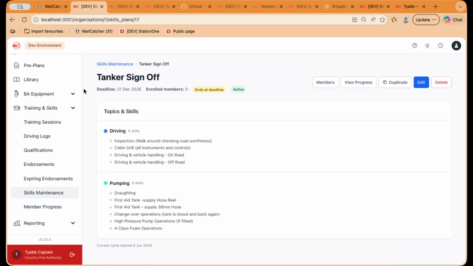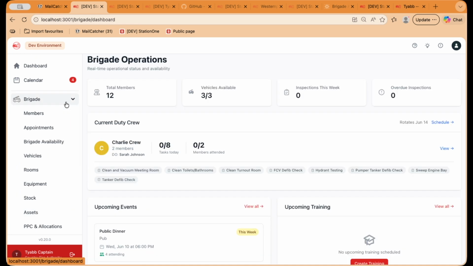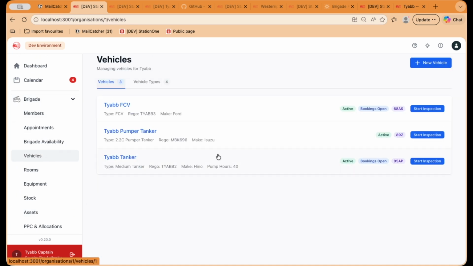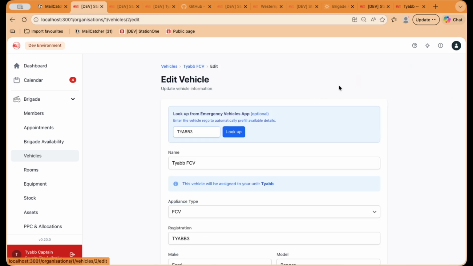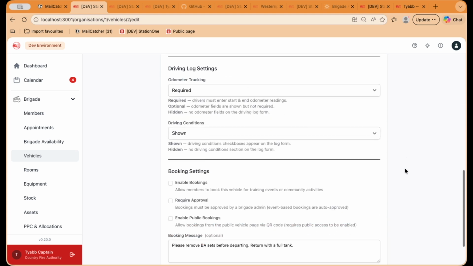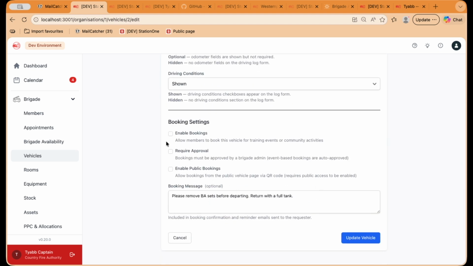Next, we've made a slight change or added a feature to our vehicle booking. So this was something that was requested particularly by the FMR brigades. So basically, if we come in and edit the vehicle now, you'll see that we have under the booking settings a booking message. So this one here says, please remove BA sets before departing.